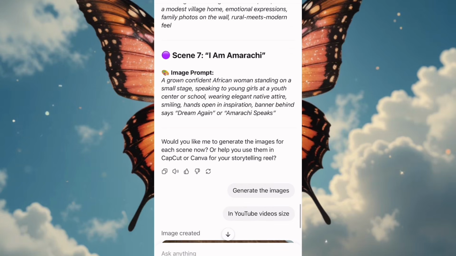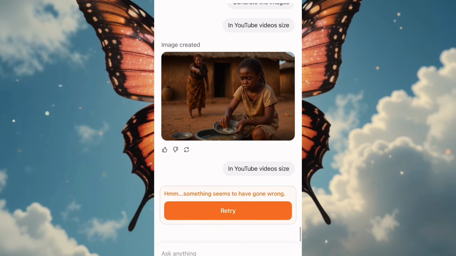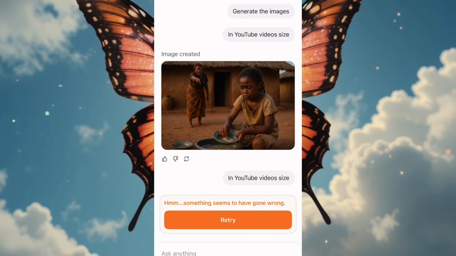Now, after generating the prompts, as you can see, I'm doing this one after the other so that you won't make mistakes. After getting your story, you get the prompt, then you tell it to generate it. It's wasting much time and it's doing a good job. So we will be using Canva to generate the images.